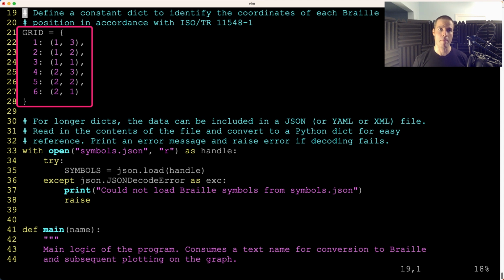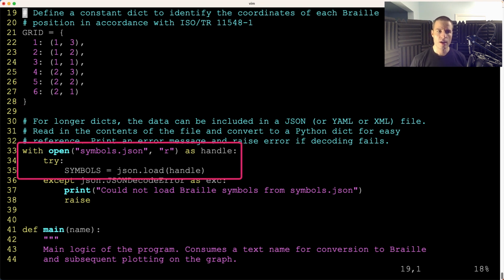We can use this mapping, this dictionary, to input a Braille dot and get back an XY coordinate in the form of a two-tuple. Again, you're going to see how this fits together soon. Line 33, we're going to go through that very quickly. We just load in our JSON file, so we have it in this constant called symbols.